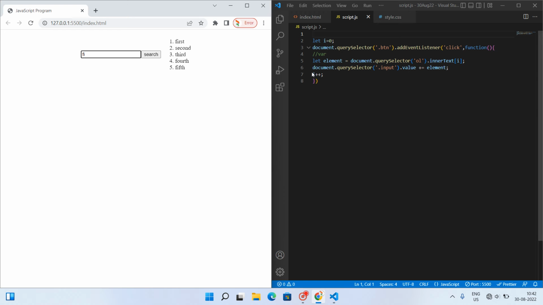After this it will again increment. So now it will be 2. What is at this second index of the li tag? It will be R. Let me click on it. It will show us R.